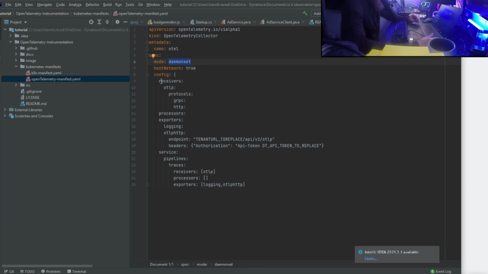And as you can see here, for the receiver we take the OTLP protocol, so we accept gRPC and HTTP. And what we're going to do is push on gRPC, and we're going to send over HTTP to Dynatrace. So there are a few things to do, so follow along, replace your tenant URL. There are a few steps that you need to follow.